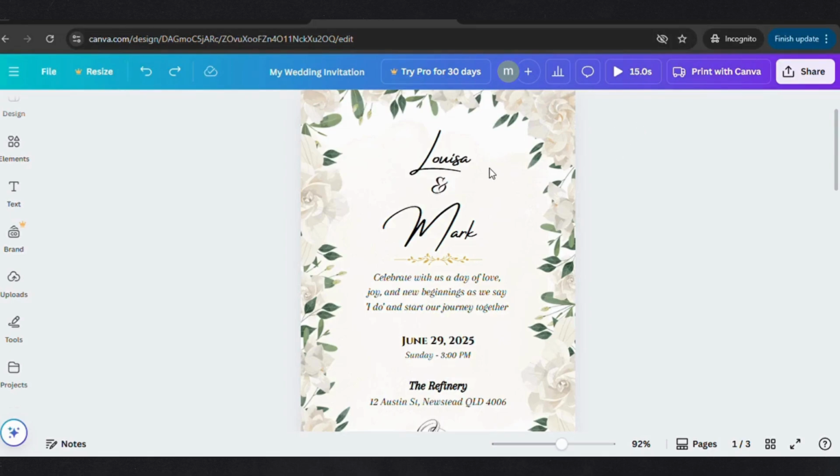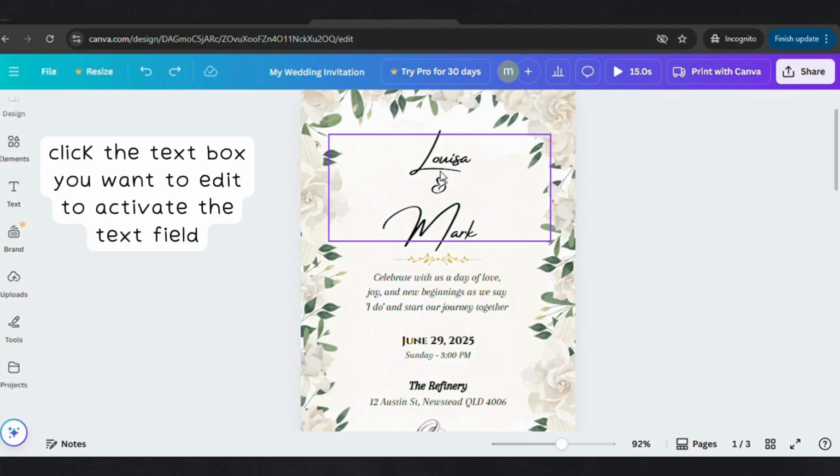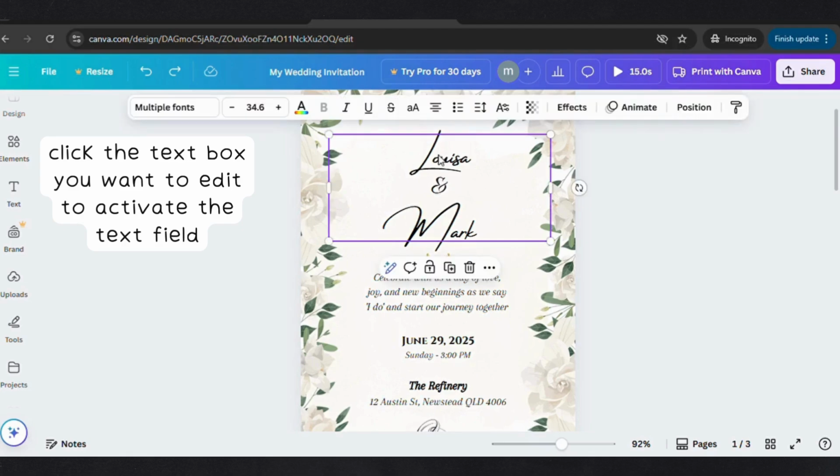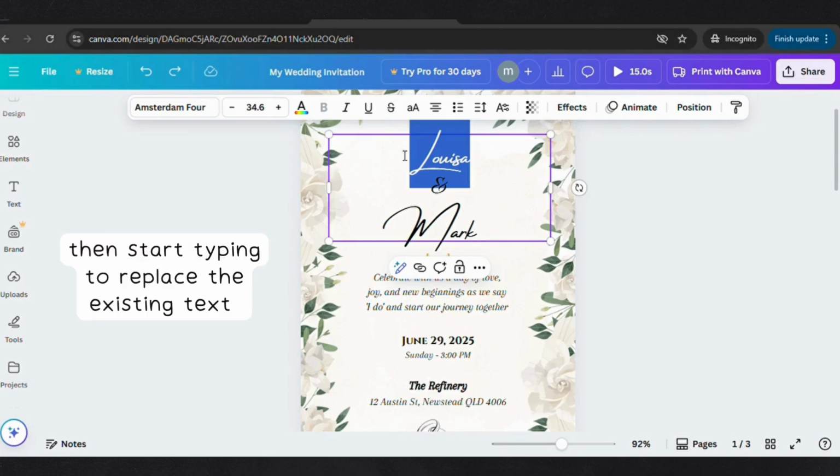This is how you edit text in a Canva template. Click the text box you want to edit to activate the text field. Then start typing to replace the existing text.